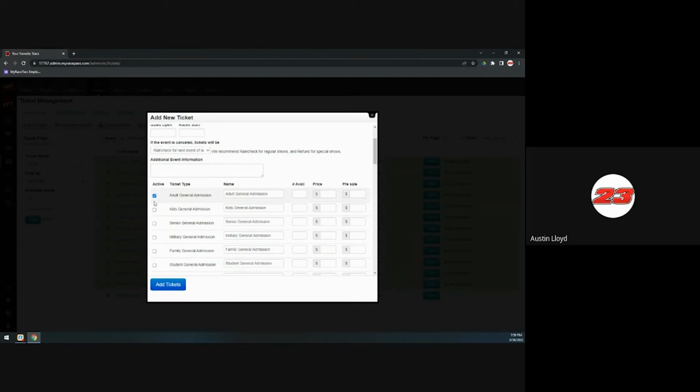I'm going to select adult GA and kids GA, and that's going to be my tickets. I don't know, we'll go 25 and we'll go 10. In terms of availability, if you leave that blank or set it as a -1, it'll sell an infinite number of tickets. It'll never sell out. But if I put like 400 in here and the 401st person goes to the website to buy a ticket, it'll give them a message, the ticket's not available, it's sold out. So you have that option as well. Go ahead and add the tickets.